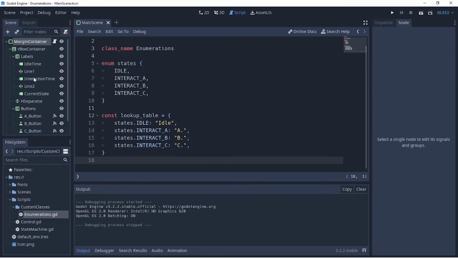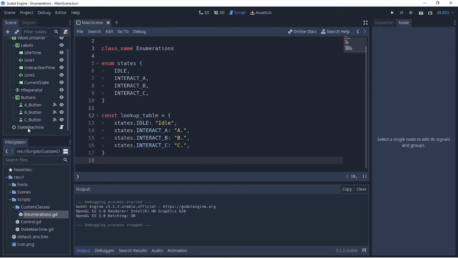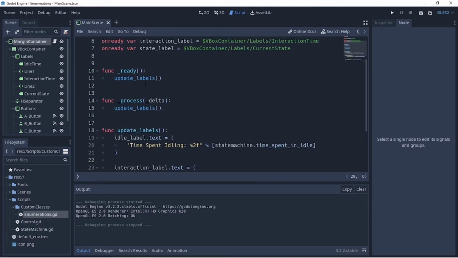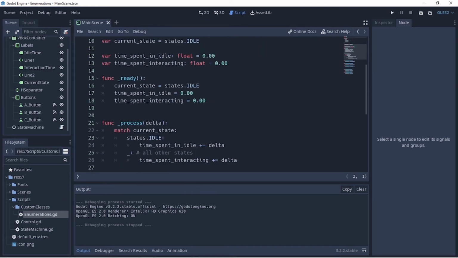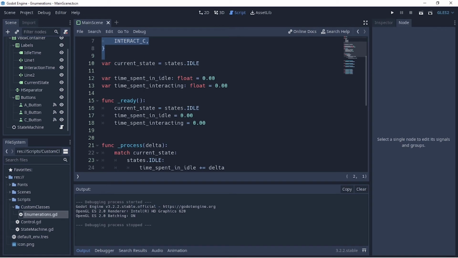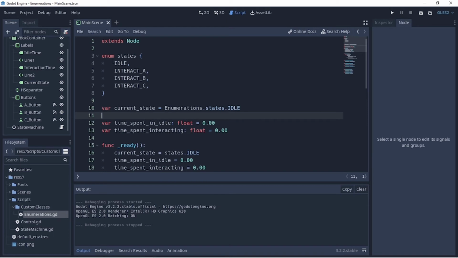It's not relying on the state machine to be ready first. I now have my lookup table as a constant. I have all my states as an enumeration, and I don't even need to rely on this enumeration for my state machine. It would be a little bit easier because I'm just calling states.idle and whatnot, but I could always say enumerations.states.idle. And it means the same thing. An enumeration is just going through 0, 1, 2, 3, etc., assigning it by a different internal name.